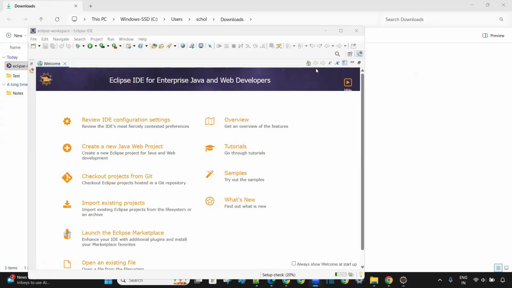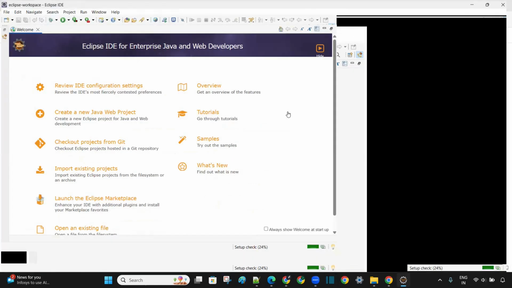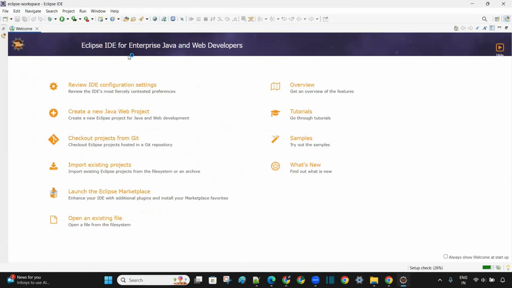Okay, so now we have launched the Eclipse IDE. So this is how it looks. Here you can create Java projects. So these are the steps you need to follow to install Eclipse and launch it.